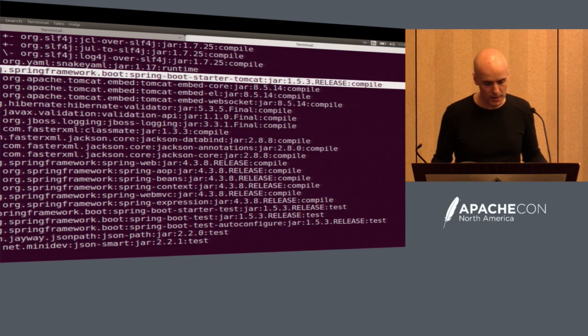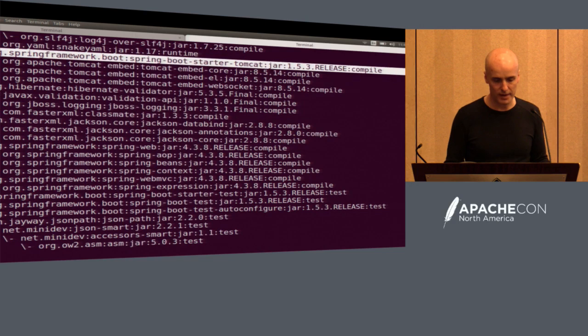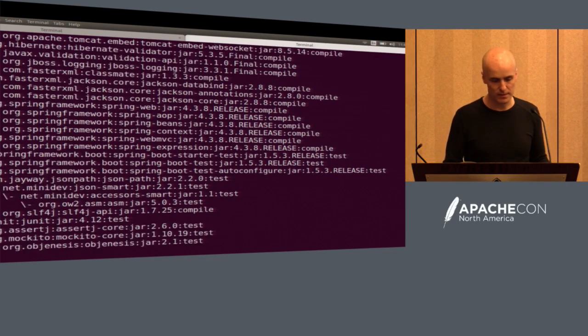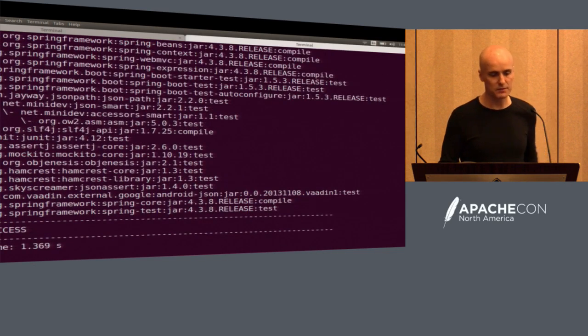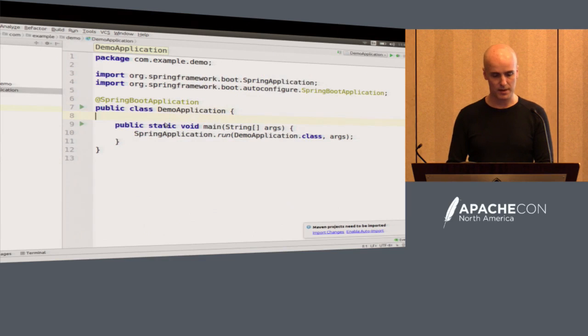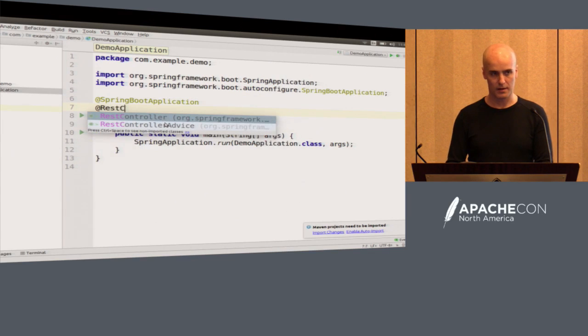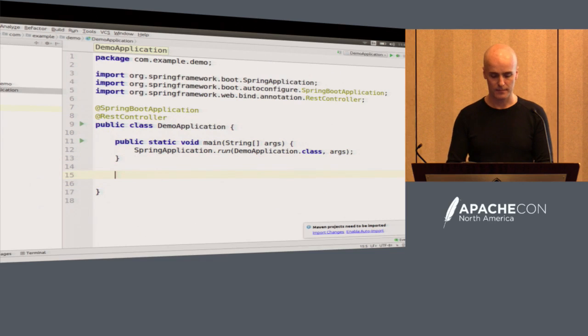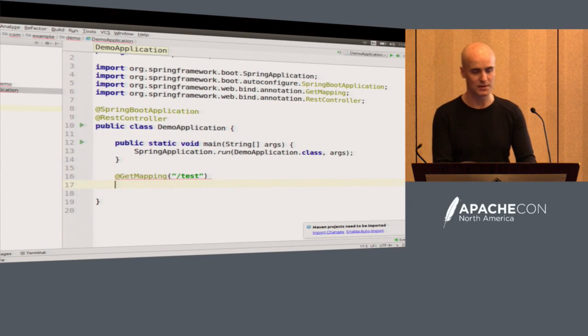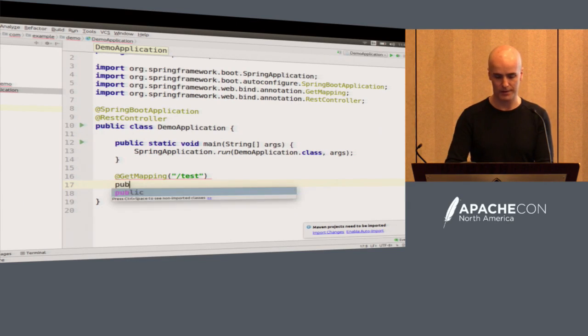Okay, so what we get is we get Tomcat, we get Hibernate Validator, we get Jackson for JSON, we get Spring MVC, and then the rest of it is for testing purposes. So just a very minimal stack, which means that I can go here into my demo application and I can say REST controller. Obviously in a real application, you wouldn't do this straight in the application's main class, but it's kind of cool that you can do that.